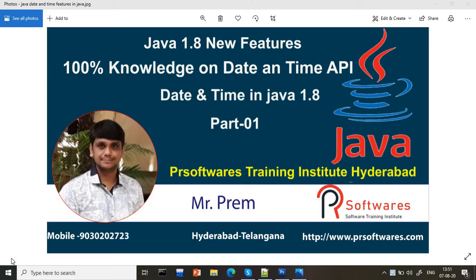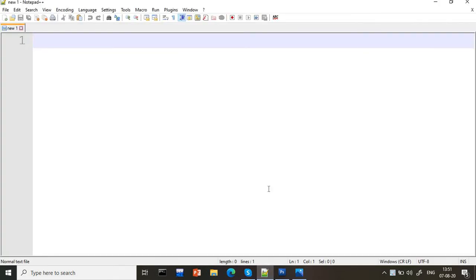In the Java 1.8 new features, today we are going to see how to check the date and time by using this new API. We are already aware that in the older versions of Java, using the date was a little complicated, and it was very difficult if you wanted your own time and date. But in this new feature, it is very easy. So let's start with a very simple example.